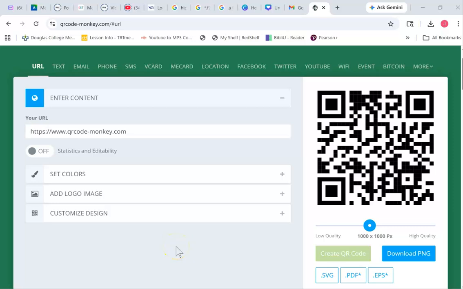Hi folks, so this is just a quick video on how to make custom QR codes using a company logo or something in the background. So I'm choosing a site called qrcodemonkey.com just because it has a lot of free features on it.